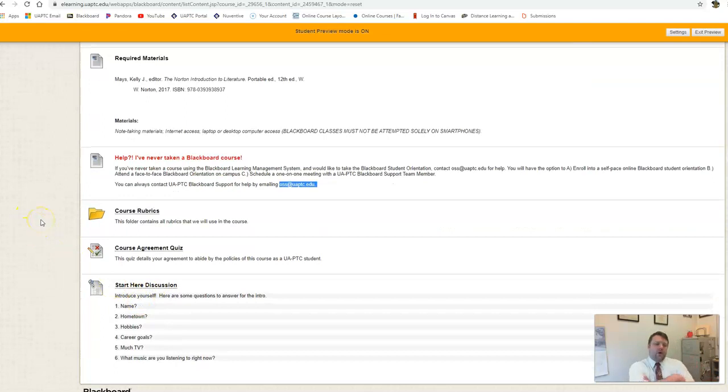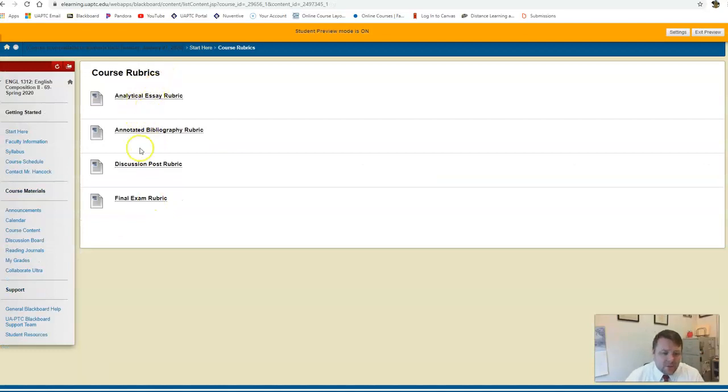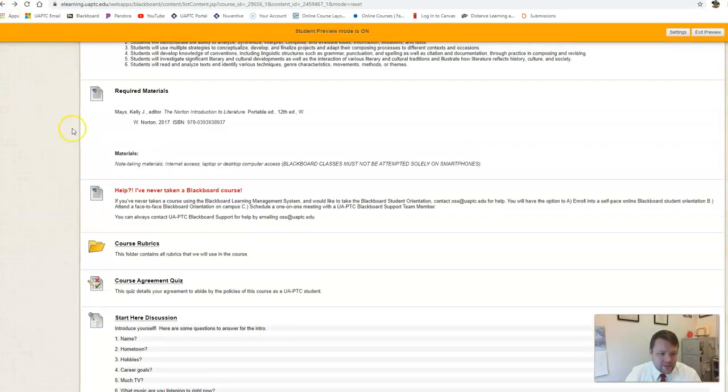Also, all my major assignments that I do in my classes are graded with rubrics. This is a folder that contains the rubrics. The actual rubric that will be clicked and used for grading will be in the actual assignment, but here's at least a copy of the rubrics that I'll be using so you can see and understand.